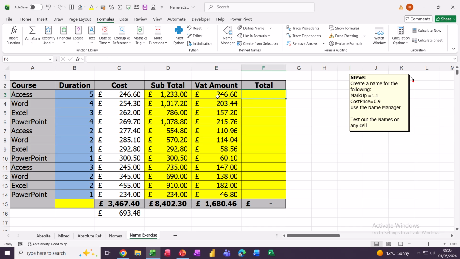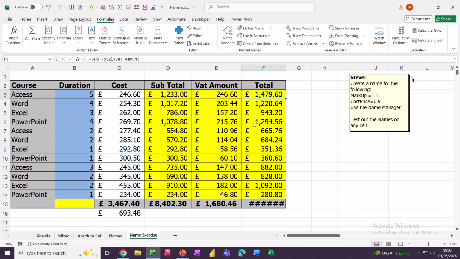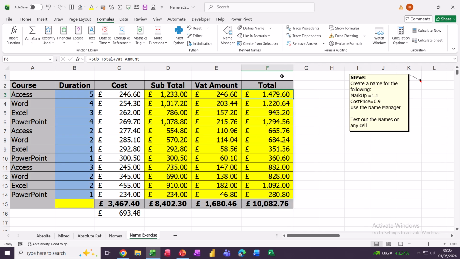Now last but not least, I want to add these two together, so it's going to be equals sub, pressing tab to get that because it's at the top of the list, plus VAT amount. VAT amount is not at the top of the list, but I can use my arrow key to come down to it, or you can double click on it, pressing tab to put that in there, and then ticking that, and it will spill it down. I need to widen the column at the top, and that's it.